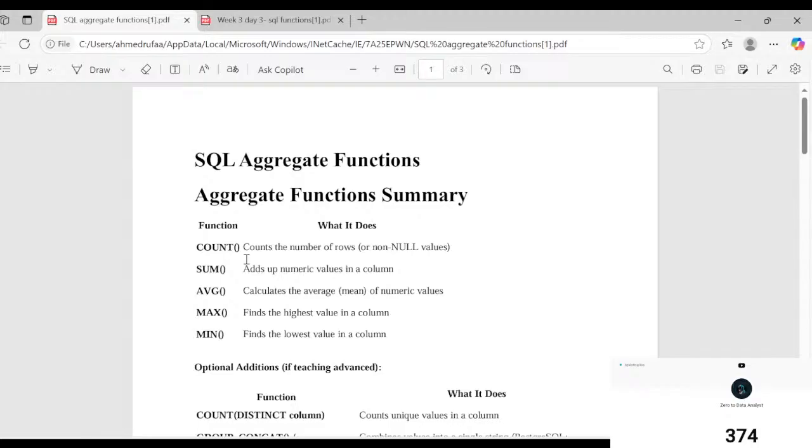Max: maybe you want to check the oldest employee, so you just use max. And min: the youngest employee in a certain company, so you use min. Min stands for minimum, not the average one. So min means minimum, max means maximum. So in aggregate functions we have 5 functions. These 5 functions are called aggregate functions. Make sure you note that down.